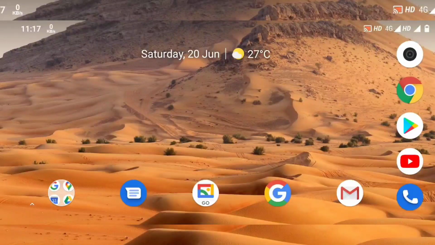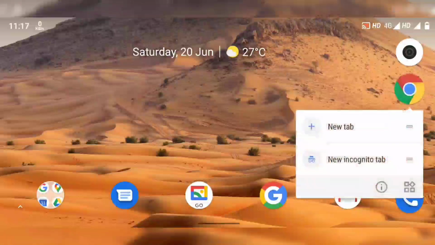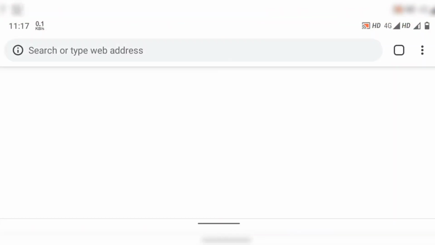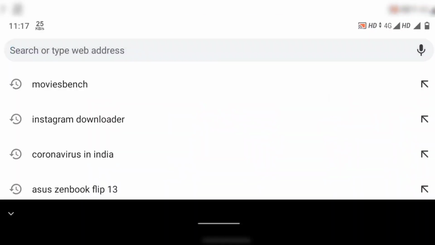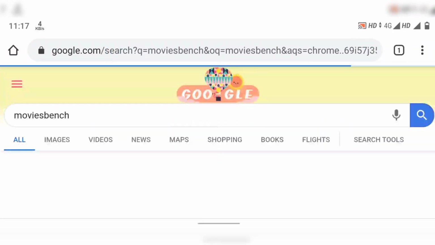The process is simple. So head over to your Chrome browser and search for Movies Bench, or just click the link in the description below.